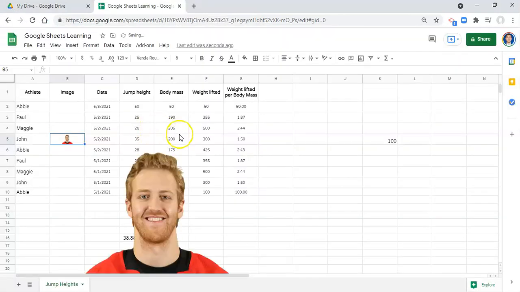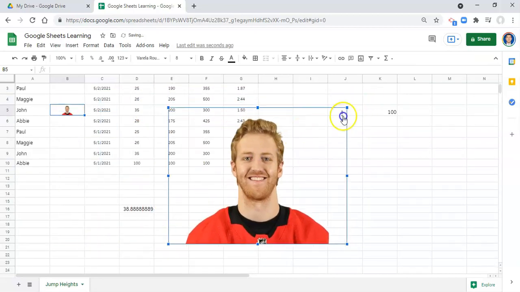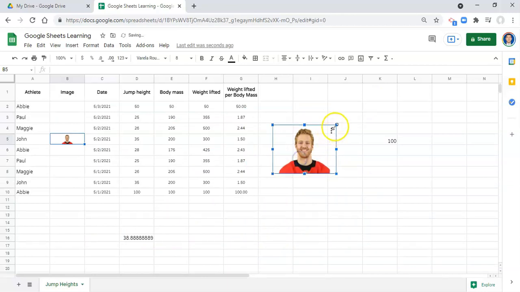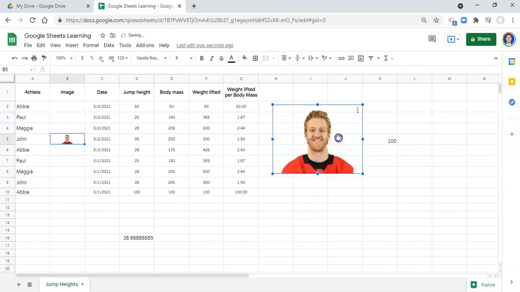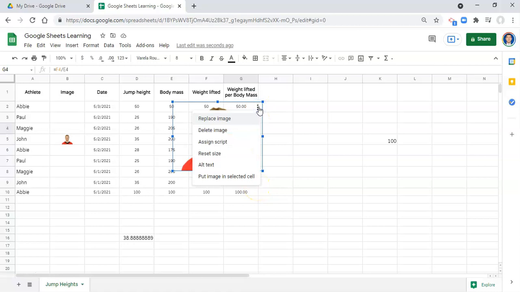Now in this instance, we have an image of John that we can click on and we can move around and resize and place wherever we'd like. One of the drawbacks of this way of adding images is that if we put this image here, we can't click on our data unless we click away from our data and use the arrow keys to get there behind John's head. There's no way to send this image to the back.